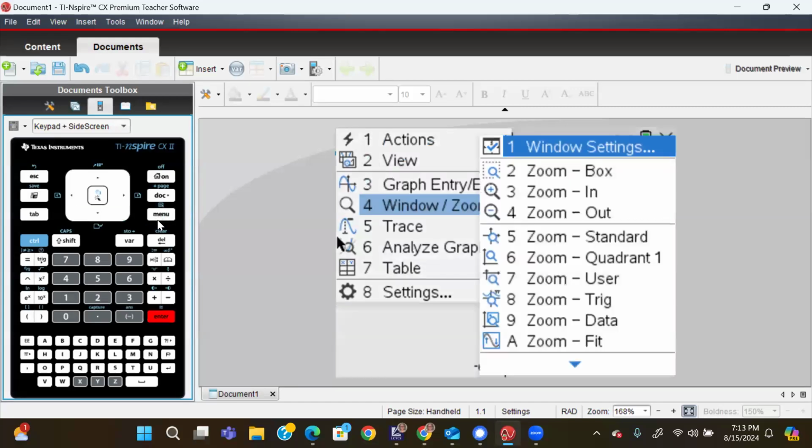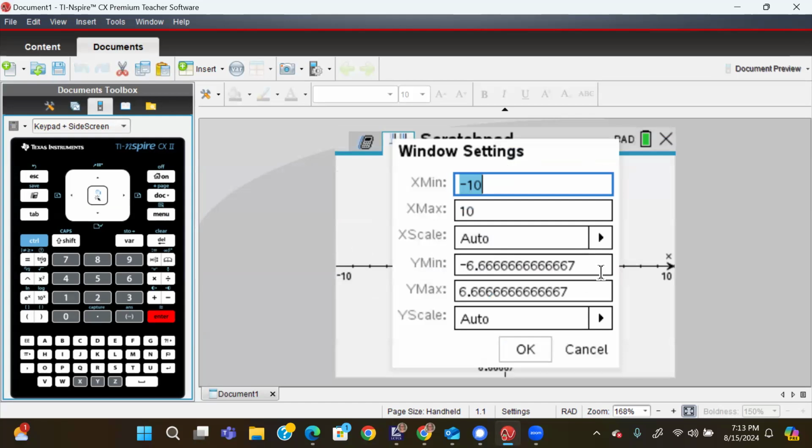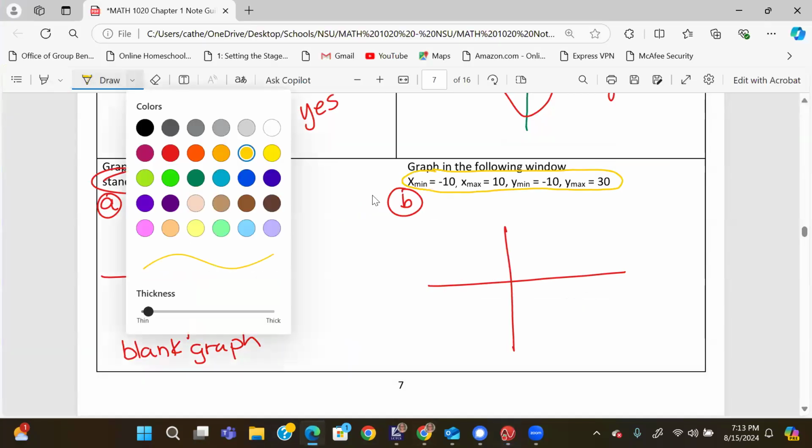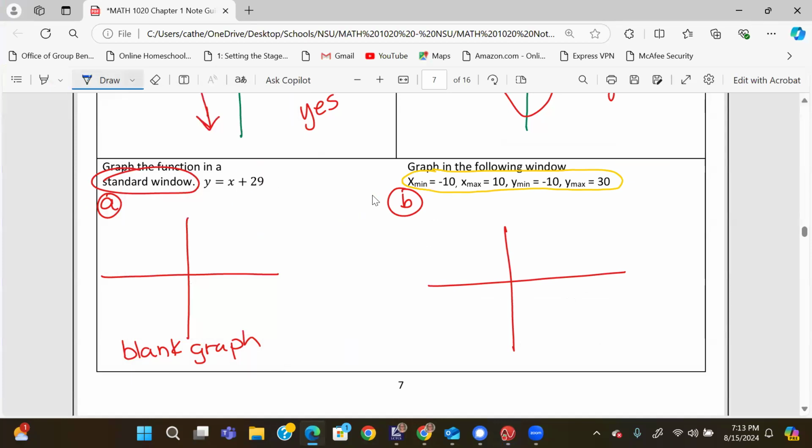Menu, window, window settings. All right, this was -10. This one was 30. Hit OK. Now we can see it. So what happens is sometimes, and the point of this is you graph an equation and you may not see it, and we'll see examples as we go along to different sections where you graph it, but you don't see it. But once I show you how to manually adjust your window, then you'll see the graph.